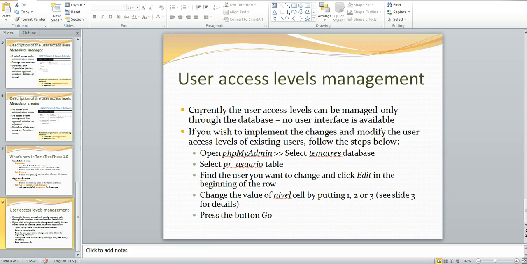Lastly, this is a way for administrators to manage the user access levels. Like I previously said, they have to go into the database and actually put the right value for each of the users, 1, 2, or 3, which stands for administrator, metadata manager, or metadata creator. I will make a brief video on how this can be done in 3 simple steps.